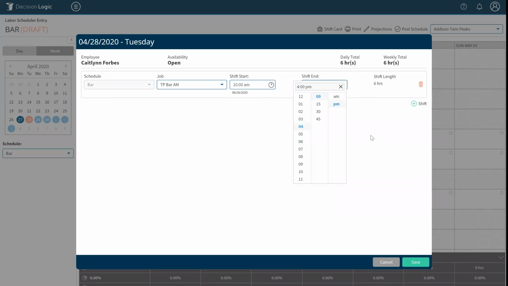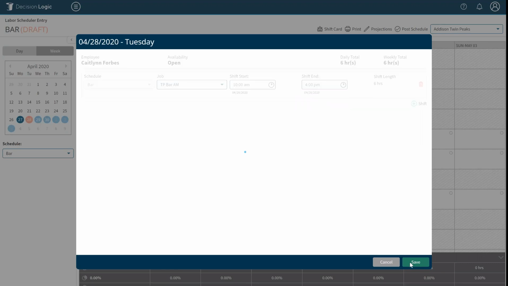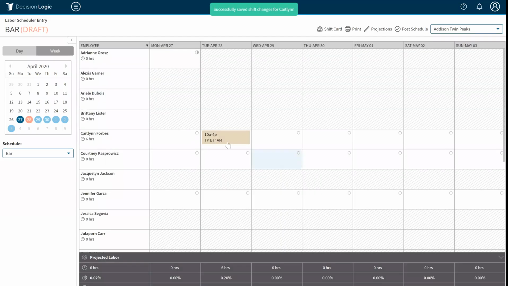Typically, we may have a bartender on for the entire day, and their relief comes in at 4 o'clock, so we've got them scheduled for the 6-hour shift. We can click Save. If we know that we're going to need a 10 to 4 AM bartender every single day, we can hover over that shift and we see the option for copy, edit, or delete the shift. If we want to schedule a 10 to 4 shift for bartenders every day, we can click the copy button.